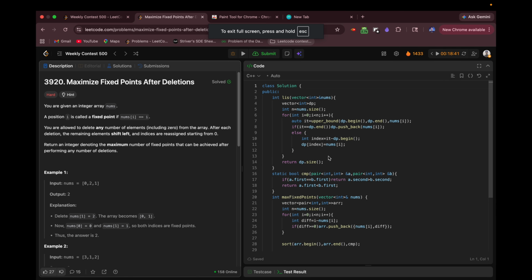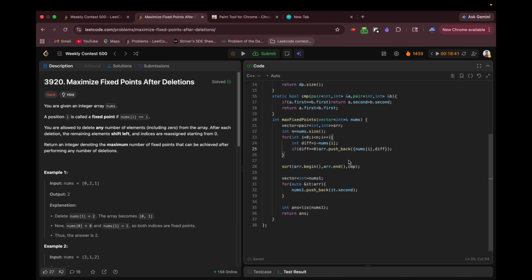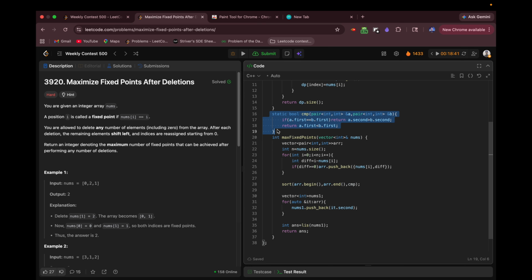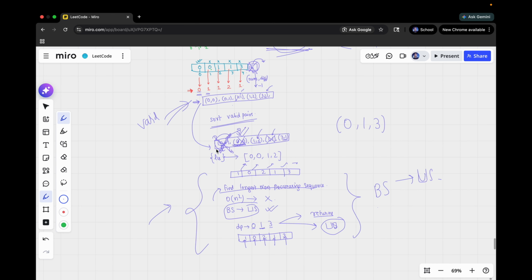let's understand the code. So this is basically the vector pair, and here I'm calculating the difference. If the difference is greater than 0, that is, it needs to move to the left part, then we'll push it into our valid array, which is the valid array I spoke about in the explanation, and then we'll sort it. We sort it using the comparator function, in which, if the values of a and b are equal, we take the bigger value first and the smaller value second. And once we have sorted it, it becomes like this.